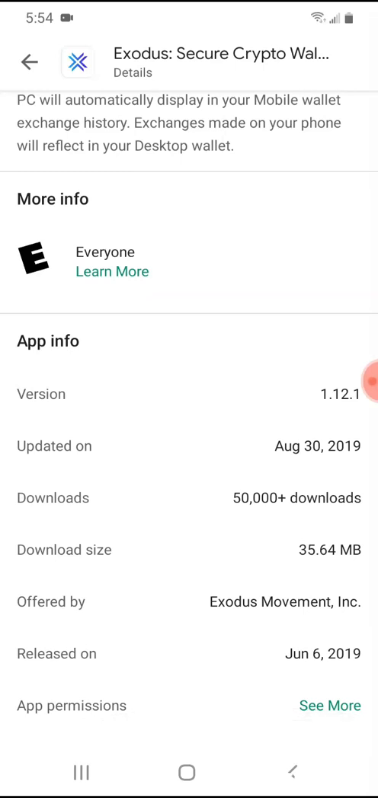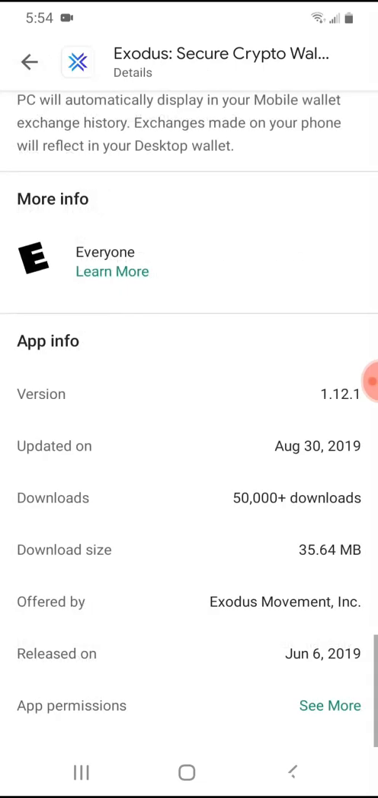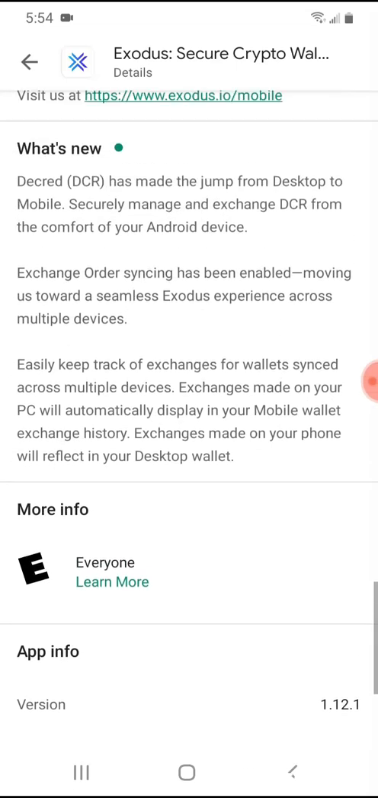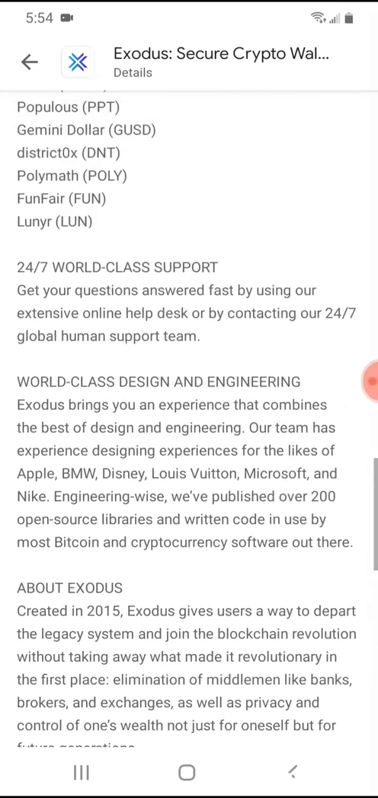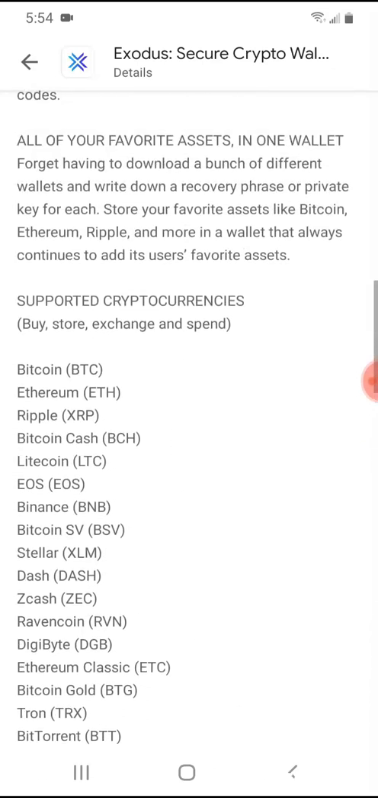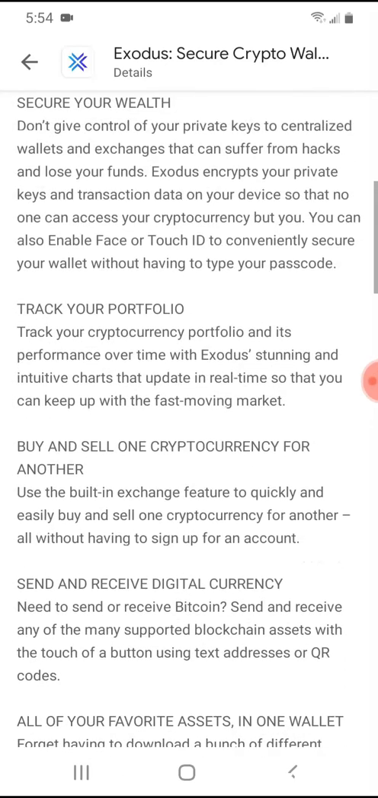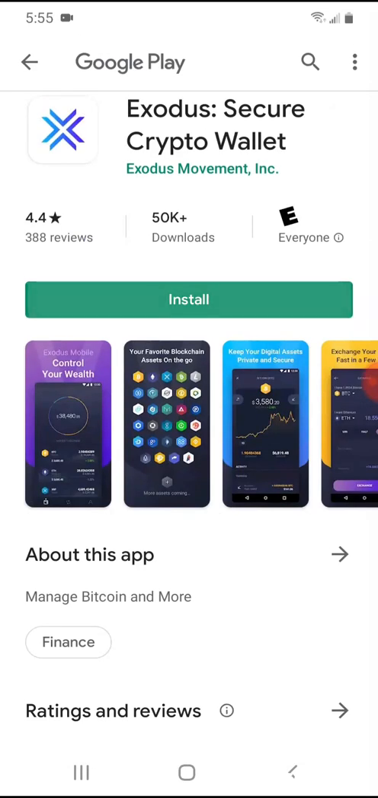App permissions. I was looking at it on desktop, that's why it looks different. But you do have to have Android version 8.0 or more. That's what I was looking to show you. But it's Android 8.0 or more. Alright, so let's just come back. Let's go to install.